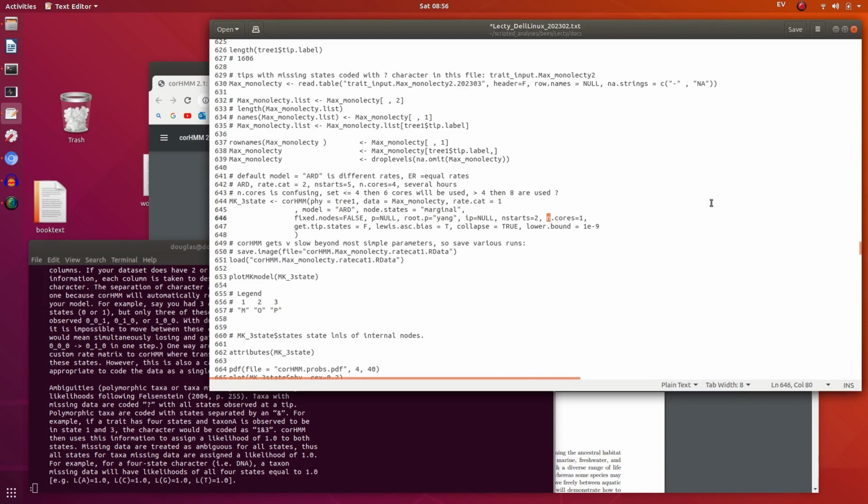A number of cores. This is quite confusing. If I set this to 1, 2, 3, or 4, then 6 cores are used for some reason, and if I set it above 4, then 8 are used. So I'm not really sure what's going on. That's a bit of a puzzle to me.